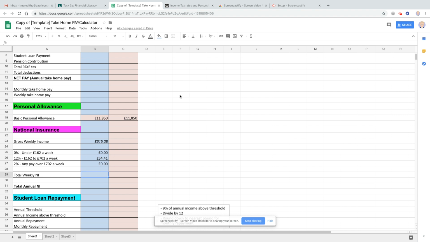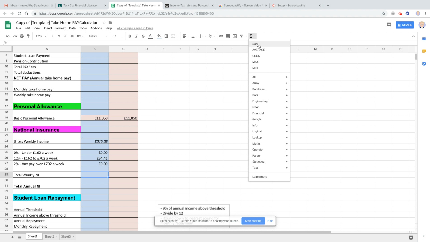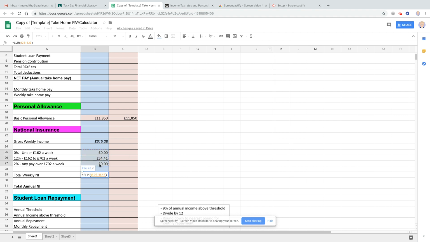So if we want to add them all up, the total weekly national insurance is all these added up. Okay, so I'm going to click in the cell on the result to go. I'm going to go over here to the add up button. Yeah, here, click sum, and then you can highlight those there. Just to highlight them, but I'm pushing enter on the keyboard. And obviously, because there was no others, it is £54.41. So annually, remember that's weekly. So we do the reverse now. We're going to say equals that times 52.